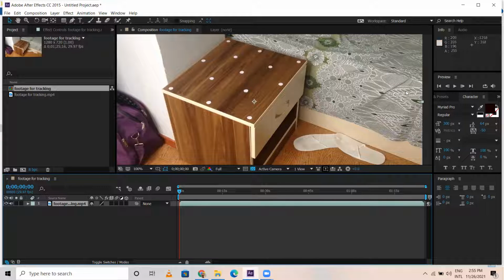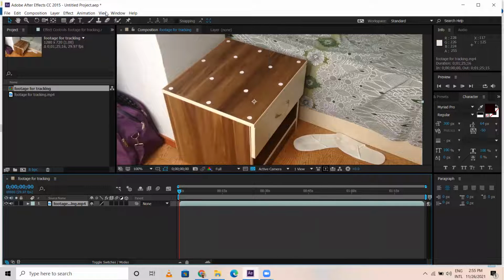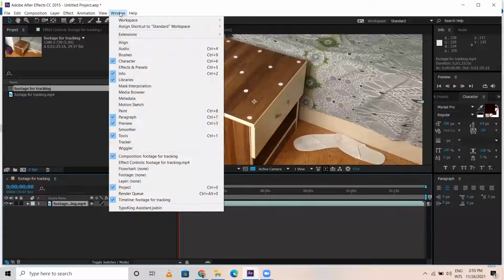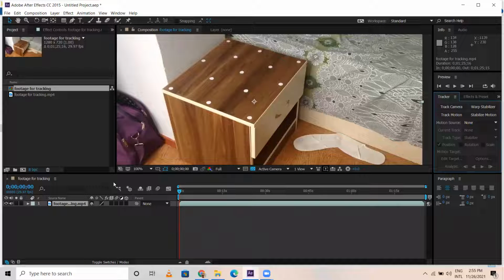So how do I track this footage? There are so many options: you can right click and choose track motion, all these things are there. But you also have a separate window called Tracker. Click on this Tracker. You can track the camera, you can track motion. Multiple things are there. We'll see this.